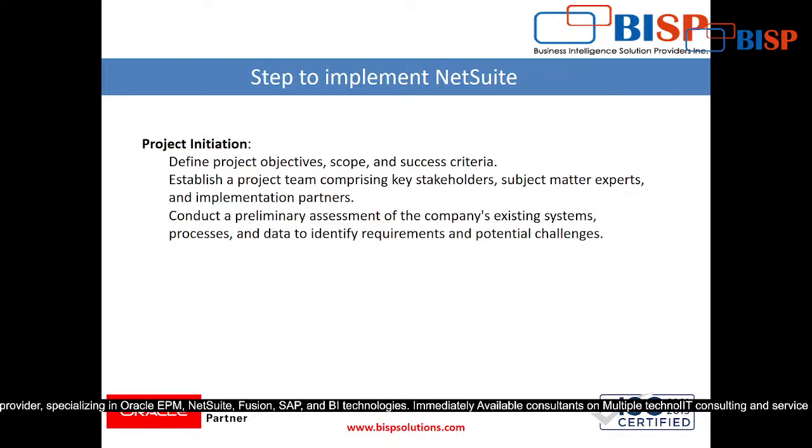Then the steps to implement NetSuite. What are those steps to implement NetSuite? First of all, project initiation. There are certain steps which are used to implement NetSuite. Directly we can't move without any plan, like just download sales order data and immediately upload it. That's not the correct process.